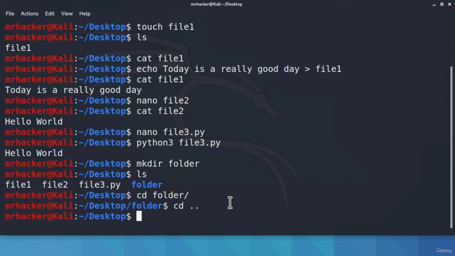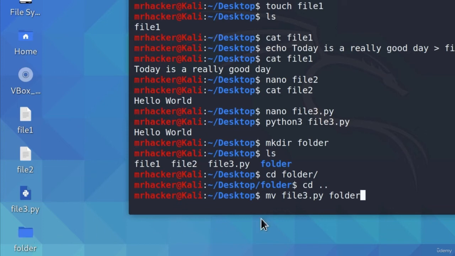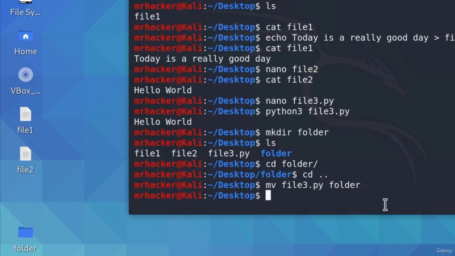And from it, we run the command mv file3.py folder. So we specify move, then the second parameter is what we want to move, which in our case is file3.py, and the last parameter is where we want to move it. We want to move it inside of our folder. So press enter here, and you will notice that file3.py disappeared from our desktop directory.